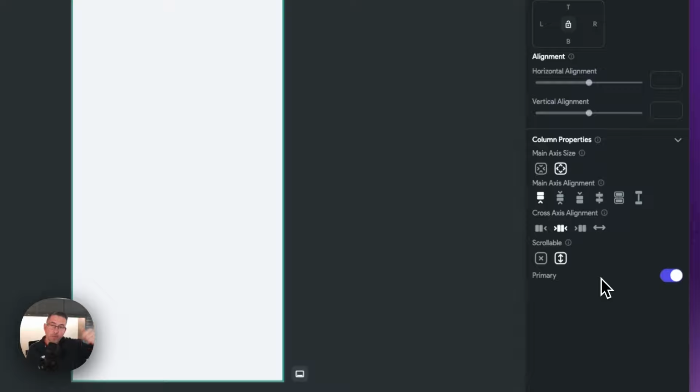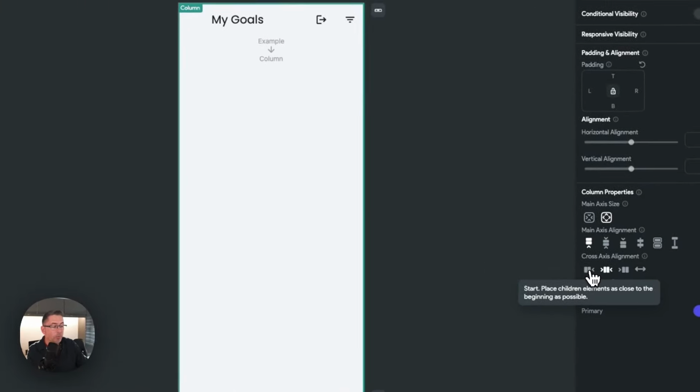So that's going to be the scrollable column within our application. The list view is not going to be doing the scrolling for us. By saying primary, it means that is now the primary scrolling. And then on the cross-axis alignment, we just need to shift everything over to the start of the column.